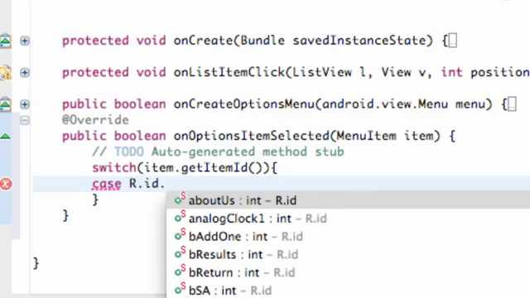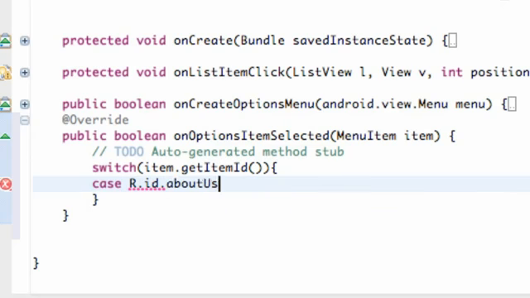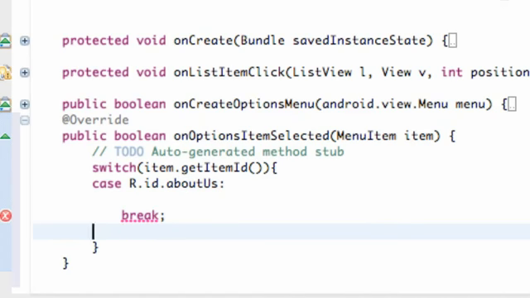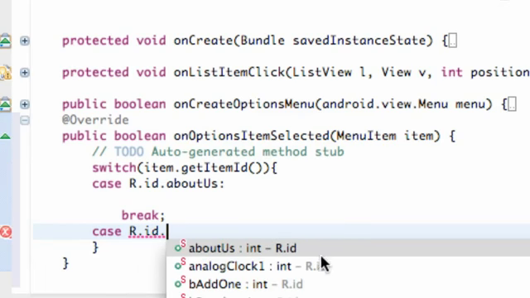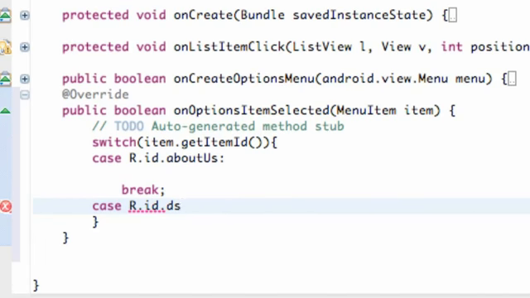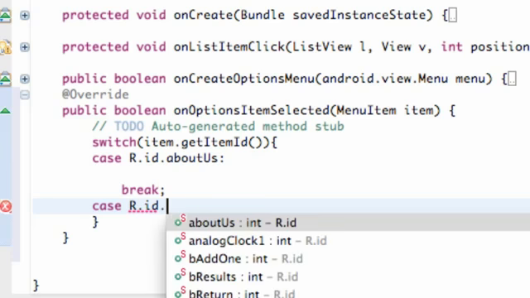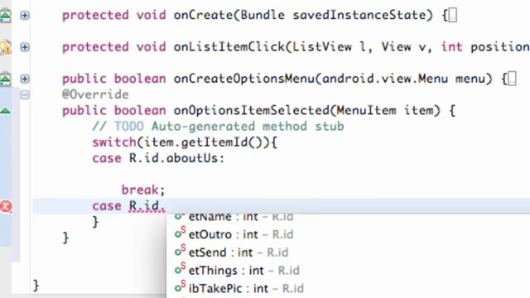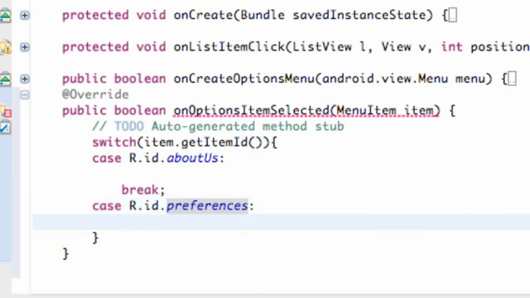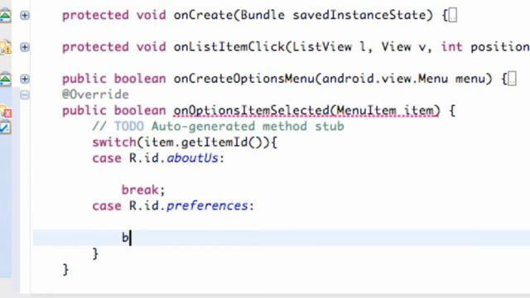R.id.aboutUs was one of them, and then we're going to say break, and case R.id. What was the other one? Preferences. Whoops. And then we're going to break as well.